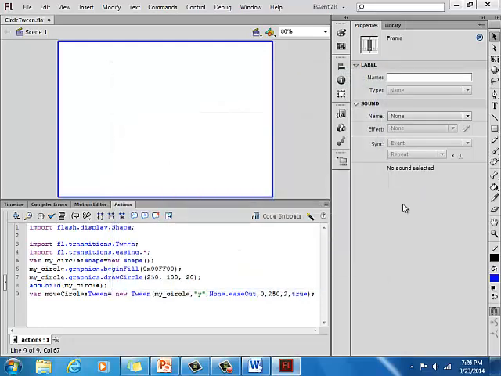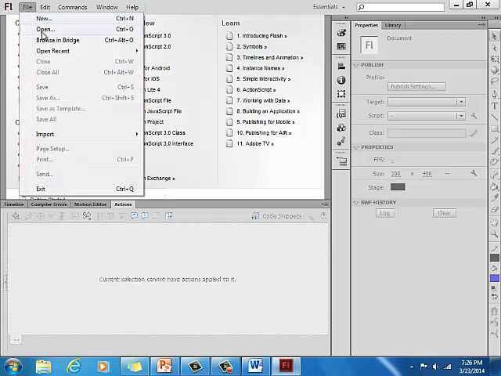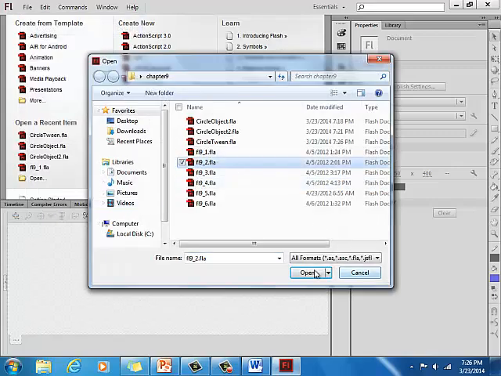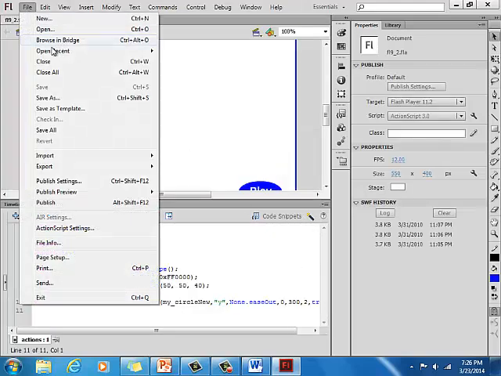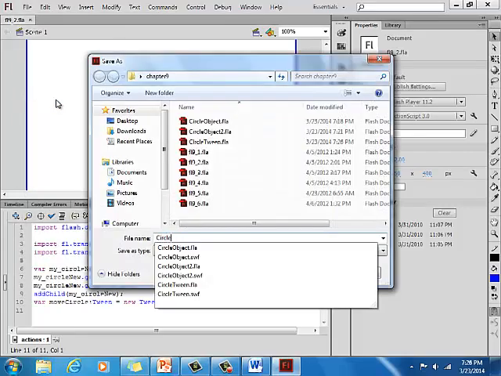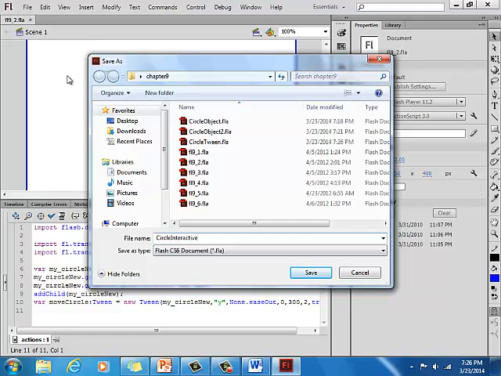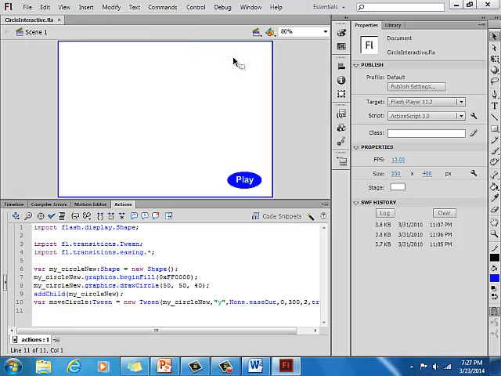Use ActionScript to create a motion tween and change the speed of the tween. Now close that file, close that document. Open FL9_2. Save it as Circle Interactive. Change the view to fit in window so that you can see it all.